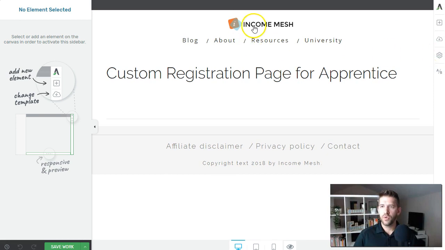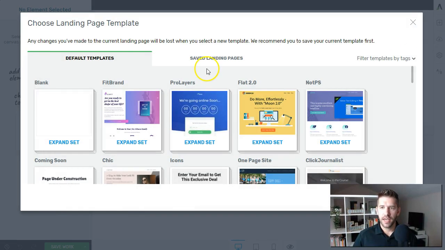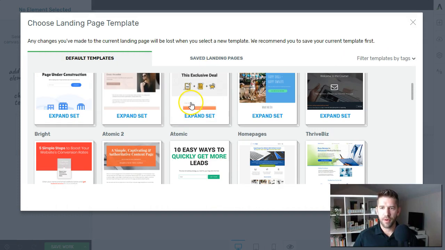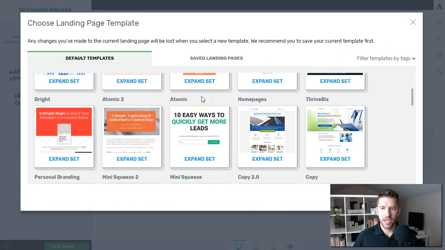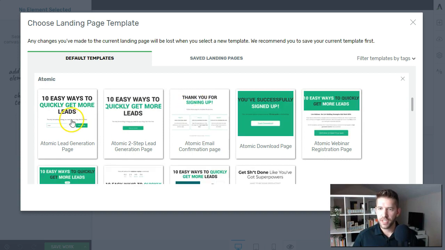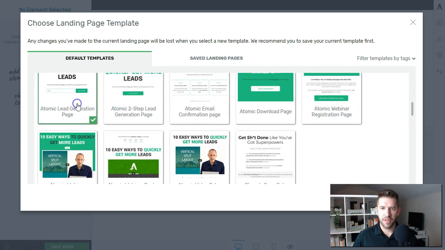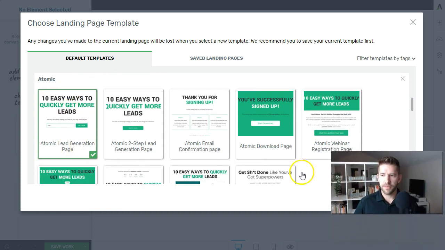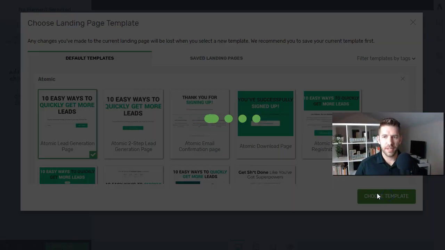You could use your existing header and footer, which gives you all these buttons you would have on your blog normally. But for this purpose of a squeeze page, I want to minimize the number of options I give my visitors. So I'll go to a template, and let's use one of the default Thrive Architect templates to get people to sign up. I'll just take the Atomic, which is super simple. It doesn't get much simpler than this. We'll choose this lead generation page and choose the template.